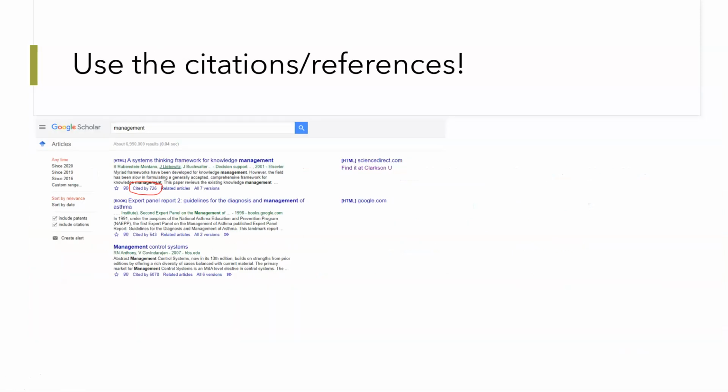The other thing I highly suggest is, in addition to looking at the subjects, remember we talked about looking at those subjects when you find a good article. When you find a good article, see who cited it. This is really easy in Google Scholar. I've got a screenshot here.